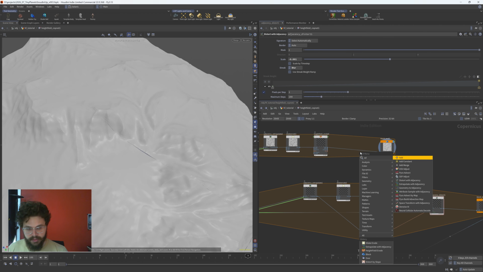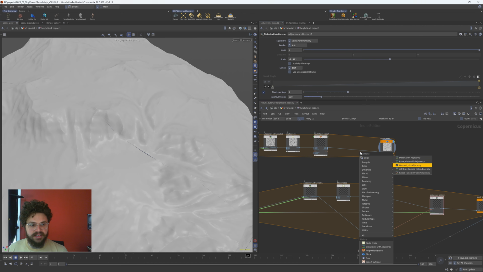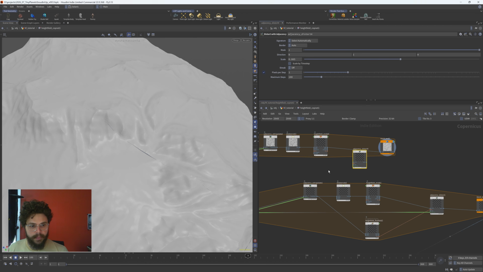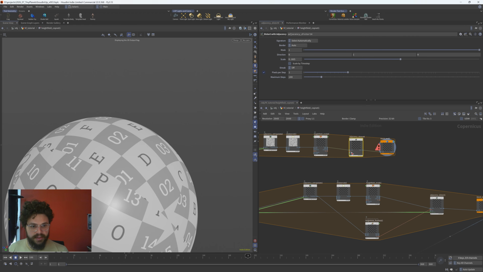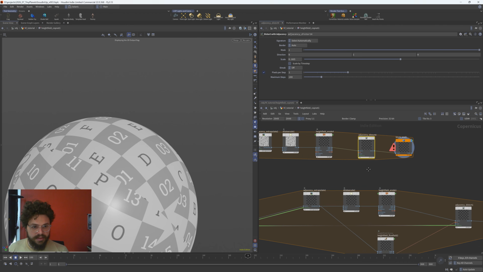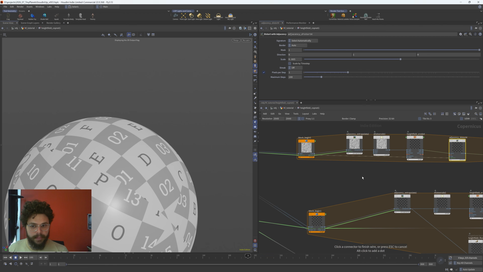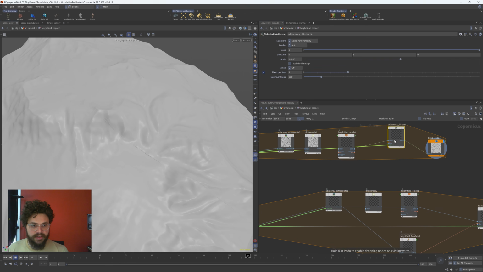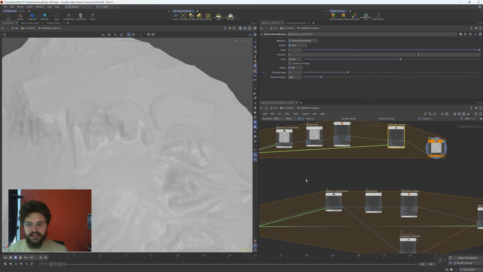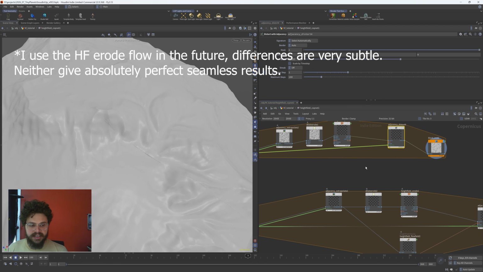So I'm going to go ahead and put down this adjacency distort, plug it in after the erode, plug in the adjacency node, and what I'm going to use to actually run the distortion is a Heightfield flow. So I'm not going to use the flow from the Heightfield erode itself. I found that didn't work as well since it's updating every time.